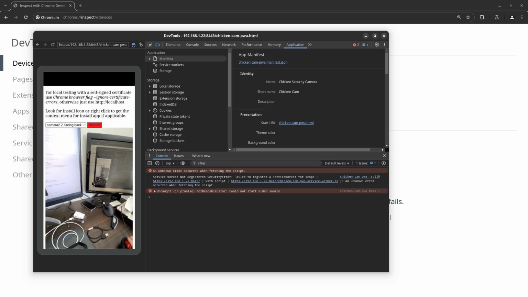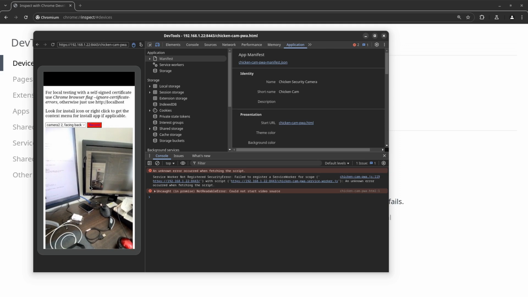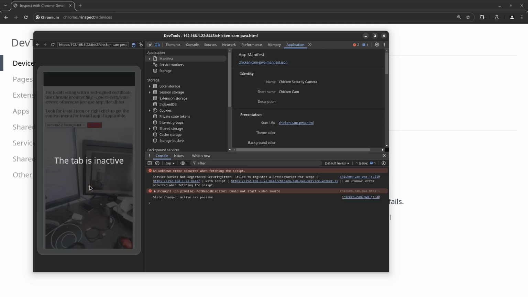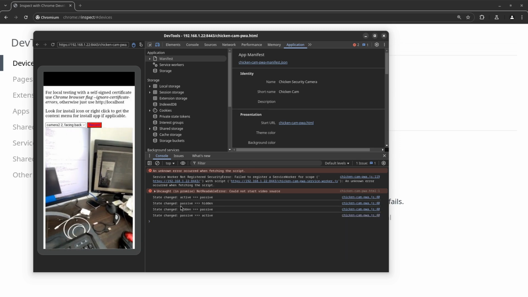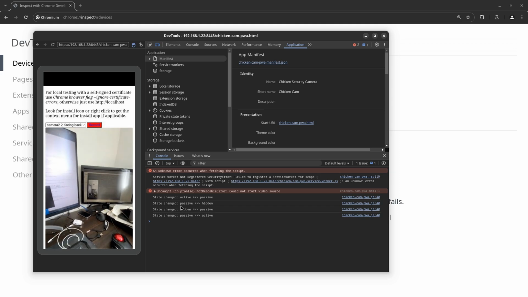So this is one way to, and watch what happens when I put the phone to sleep. See, then it says tab is inactive. So when it's inactive, you see here it says state active, state passive, it's hidden. So when the progressive app is working, I'm trying to get it to work in the background in case it goes to sleep. So watch what happens when I wake up the phone again. I need to log in, to unlock the screen, and then it goes back. So this is an option that you can use.